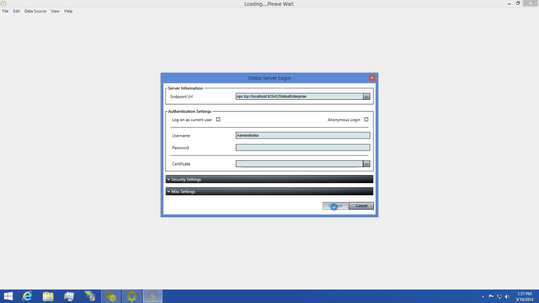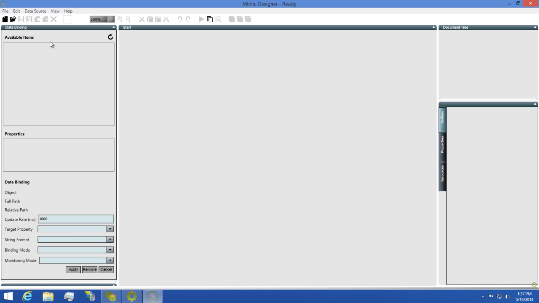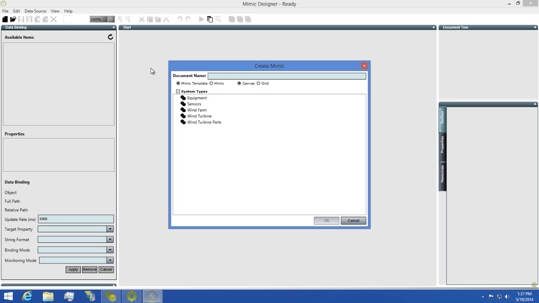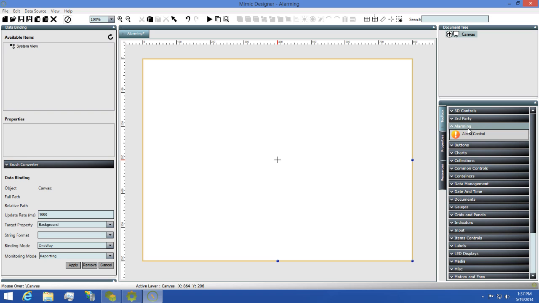After I've logged in, I'm going to create a mimic so we can work with this control. I'll click the New File button, then enter the document name Alarming and click OK. In the toolbox, there's a grouping called Alarming. This is where you'll find the alarm control. I'm going to add this control to our mimic so we can configure it.